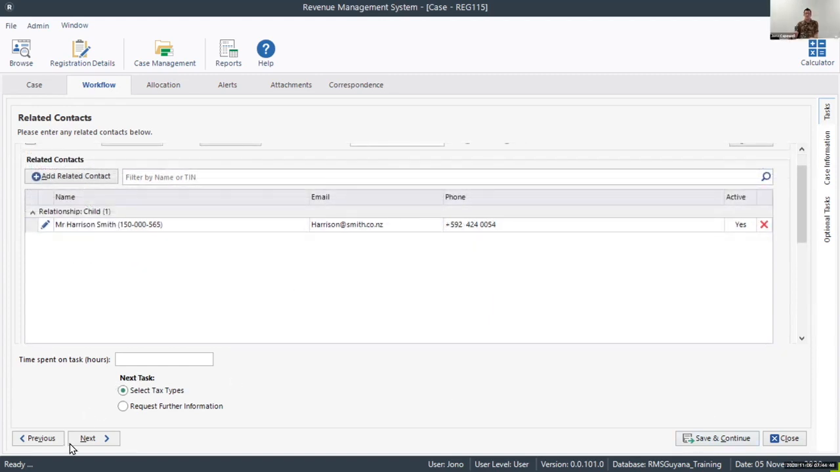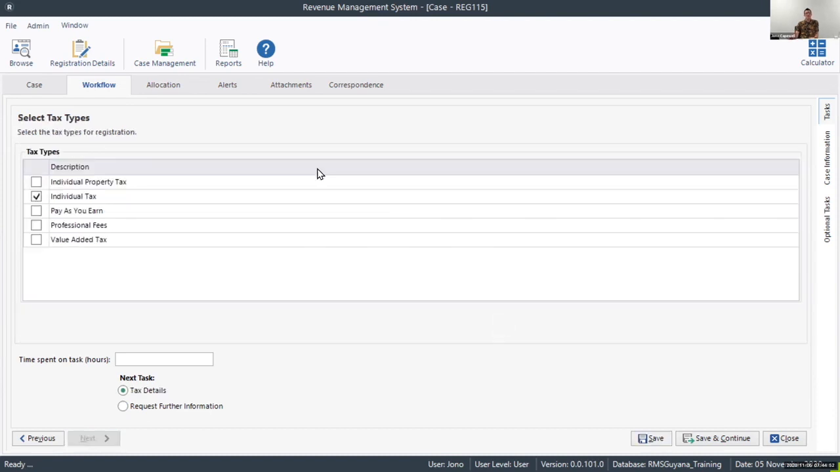Okay, so we can go back to selecting tax types again. So the selected tax types here, you can see when I came here, individual tax was automatically selected. That's because I had selected on the first screen, the registration eligibility screen, that I was an individual and that I was employed. So it has given me individual tax automatically.